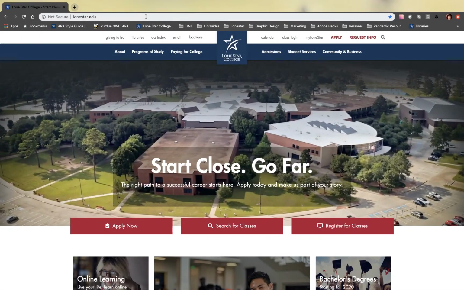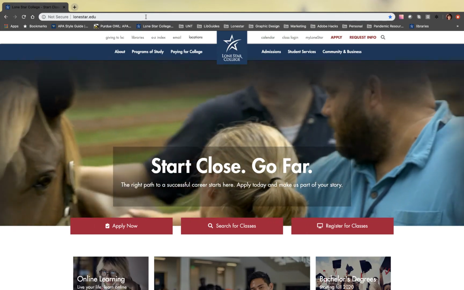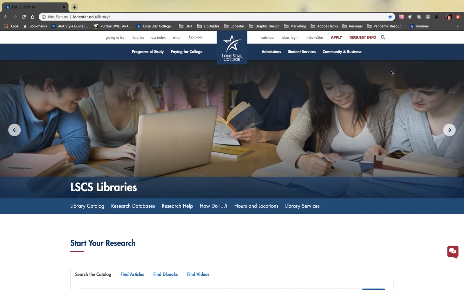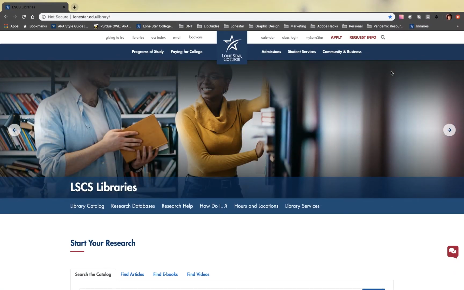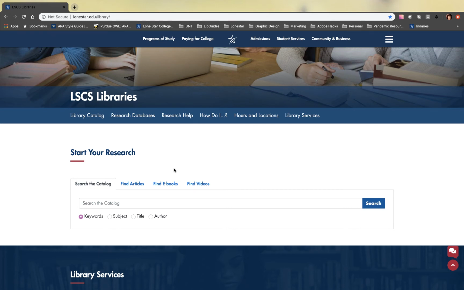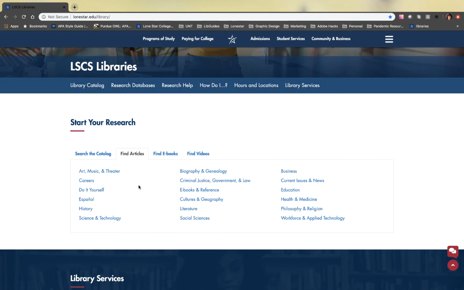To get to our research databases from lonestar.edu, I will click on Libraries in the top bar. This will take you to the home page for the LSCS libraries. In the Start Your Research section of the home page, the databases can be accessed from the Find Articles tab. Our databases are grouped by subject, meaning that under each subject, we have listed databases that search for resources in that subject or discipline. Because this English class is focused on writing and nursing, I will check out the databases in health and medicine.